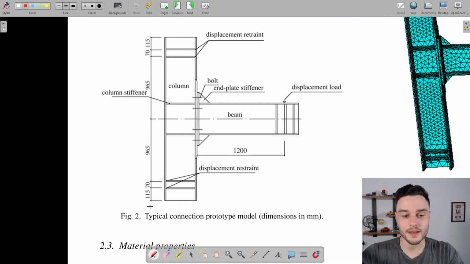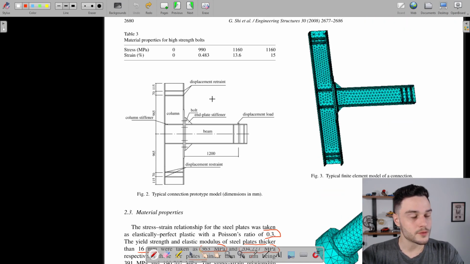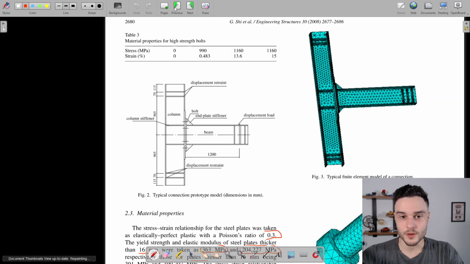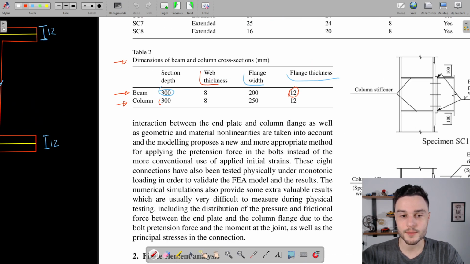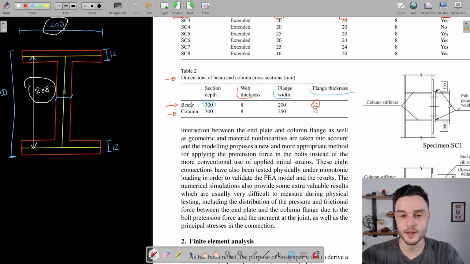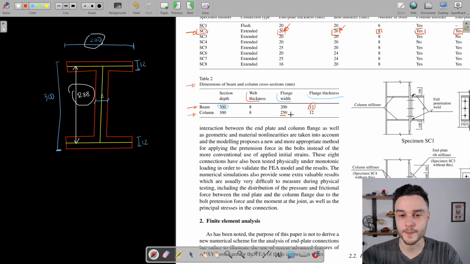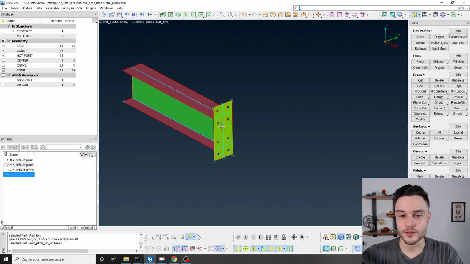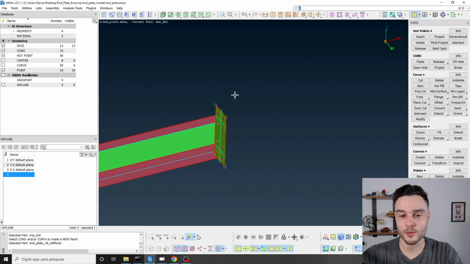Here we have the length of this column. We need to sum up these dimensions. And we also have these dimensions here to be used for the column. So these dimensions are very similar to the beam. The difference is with the flange width, which is 250. So let's create this column. Let me think here how we can do this.